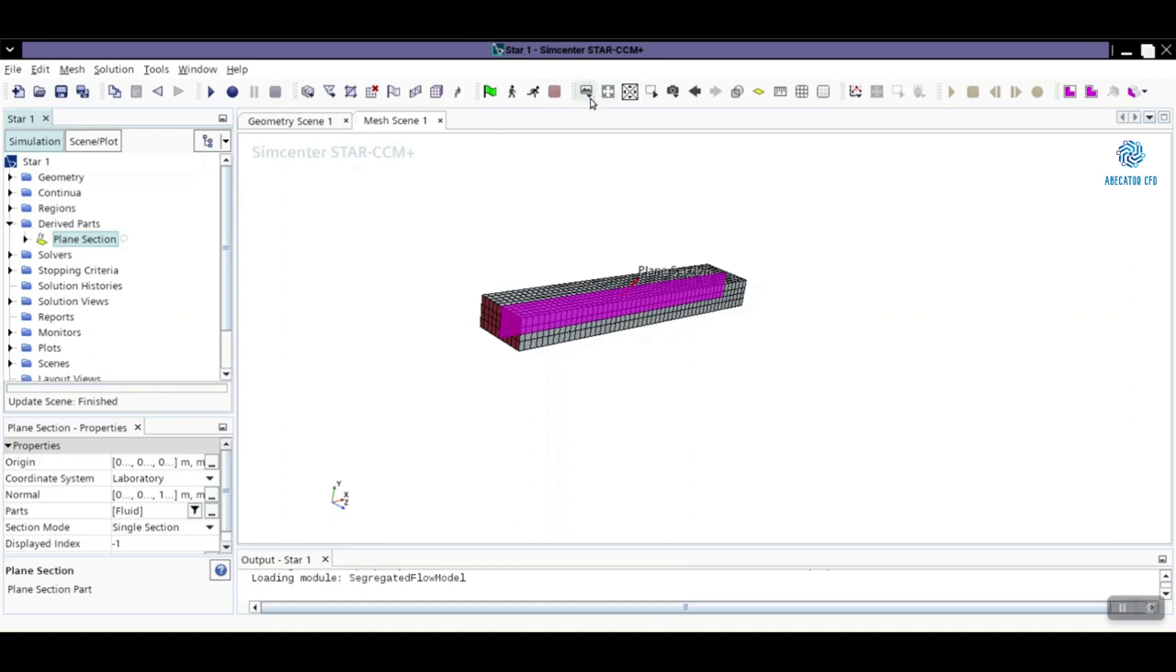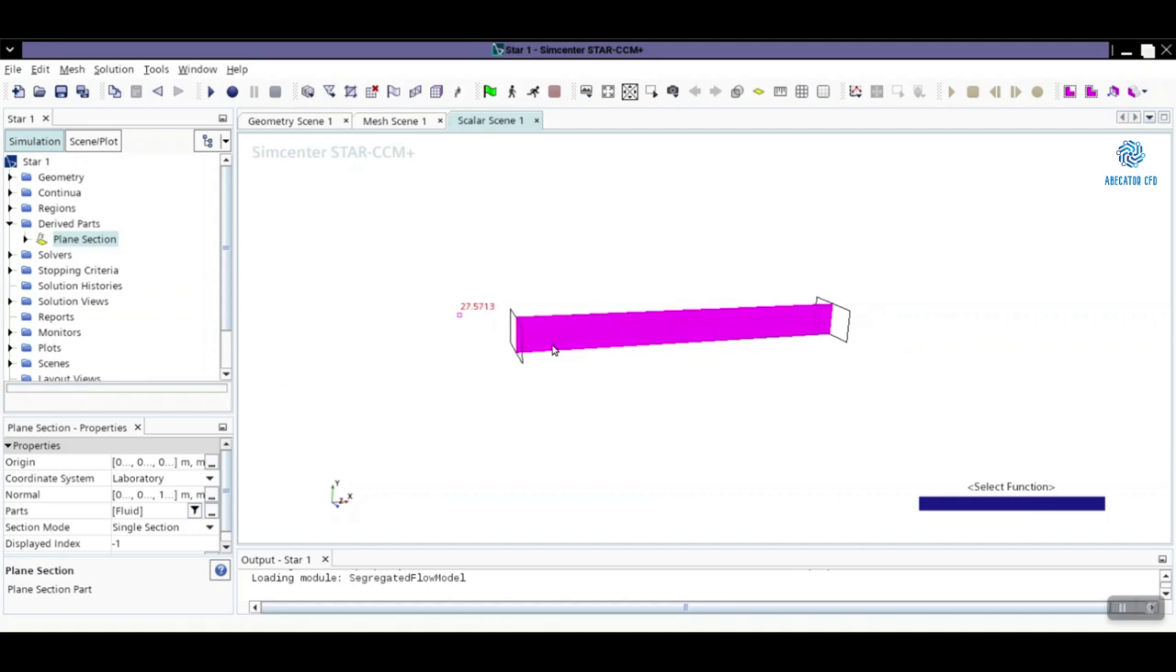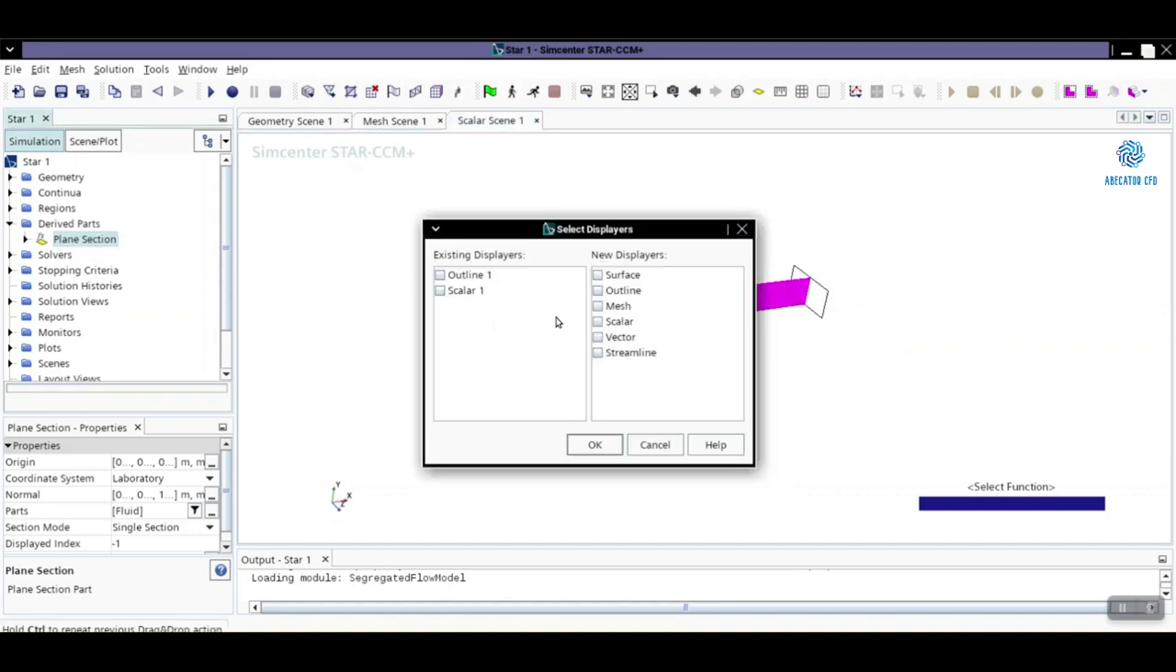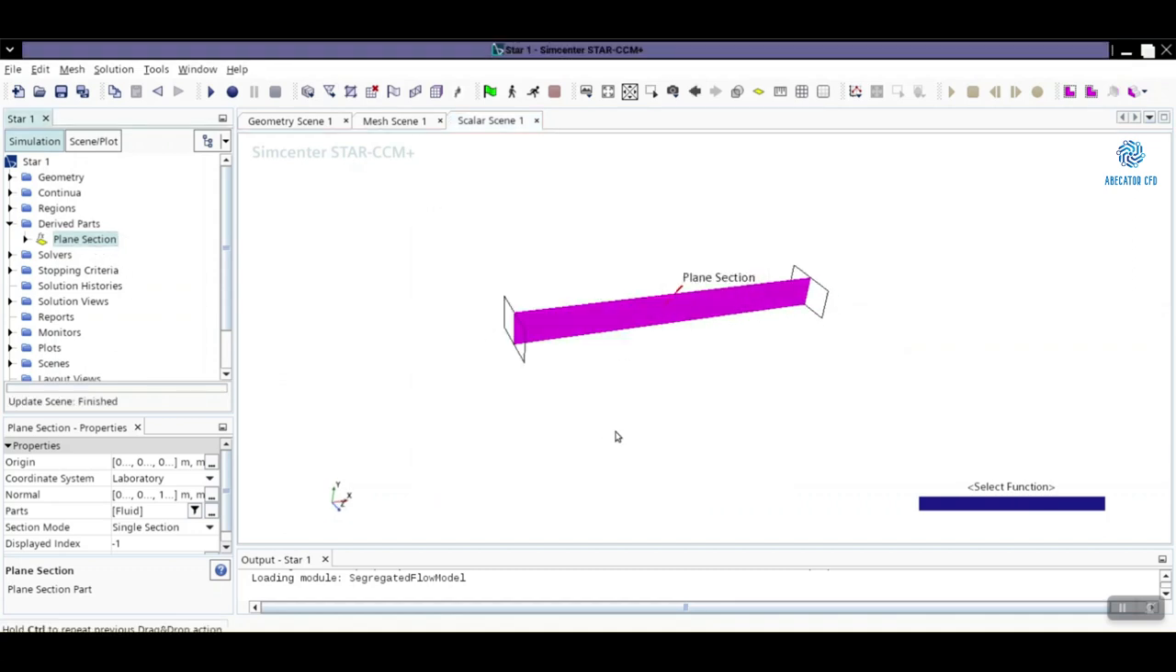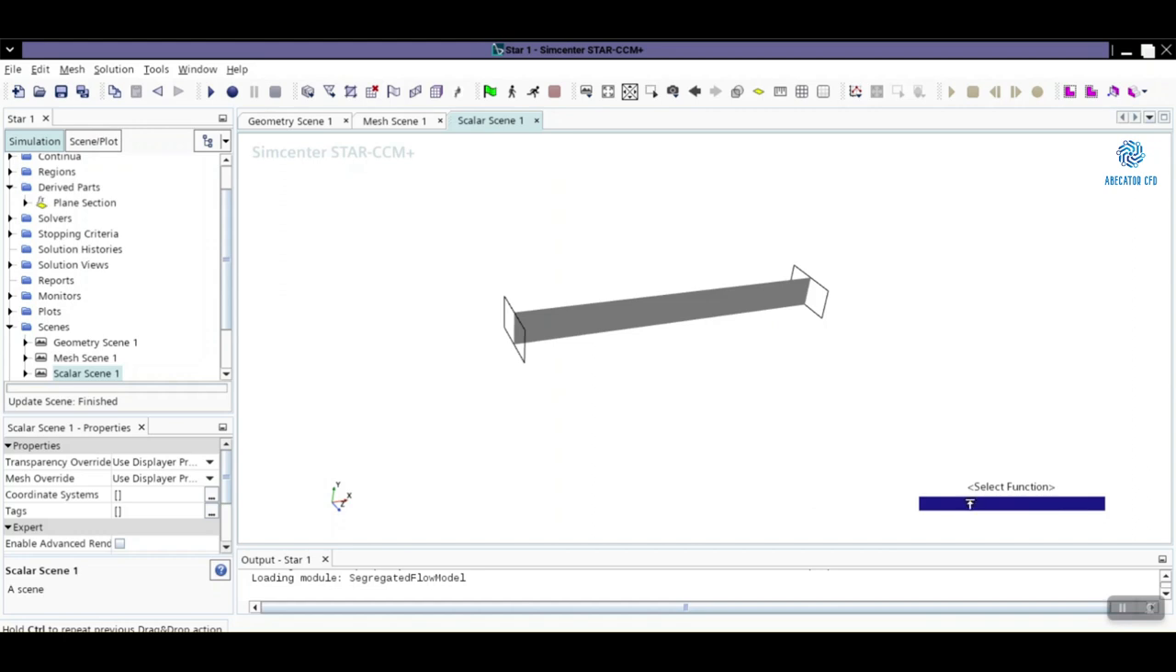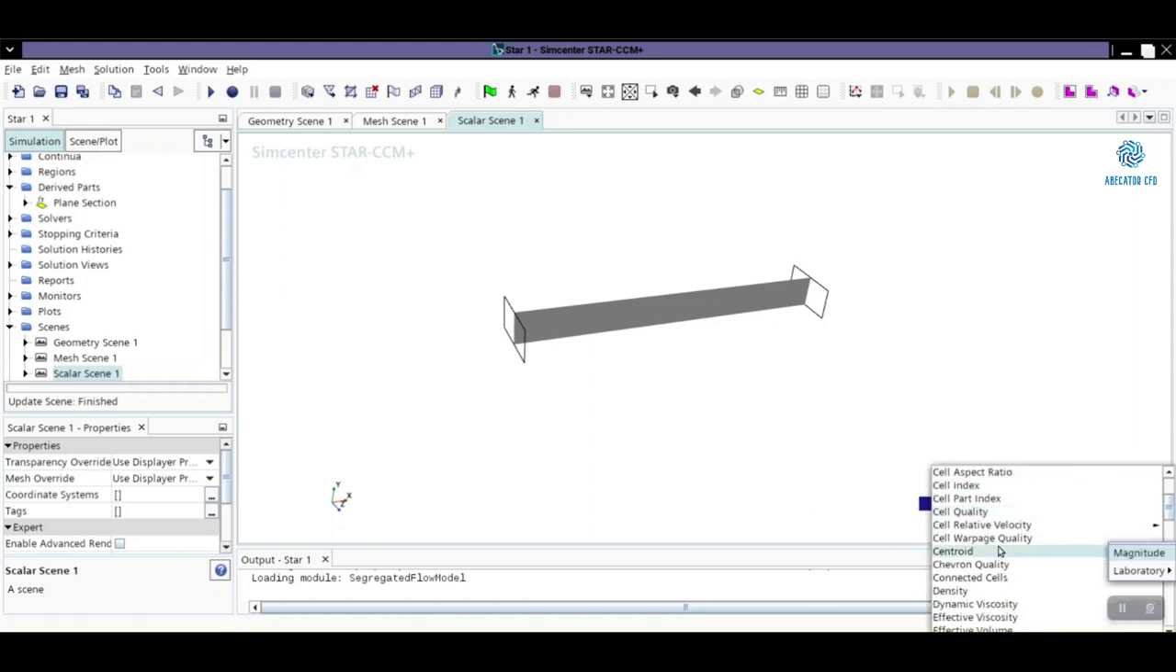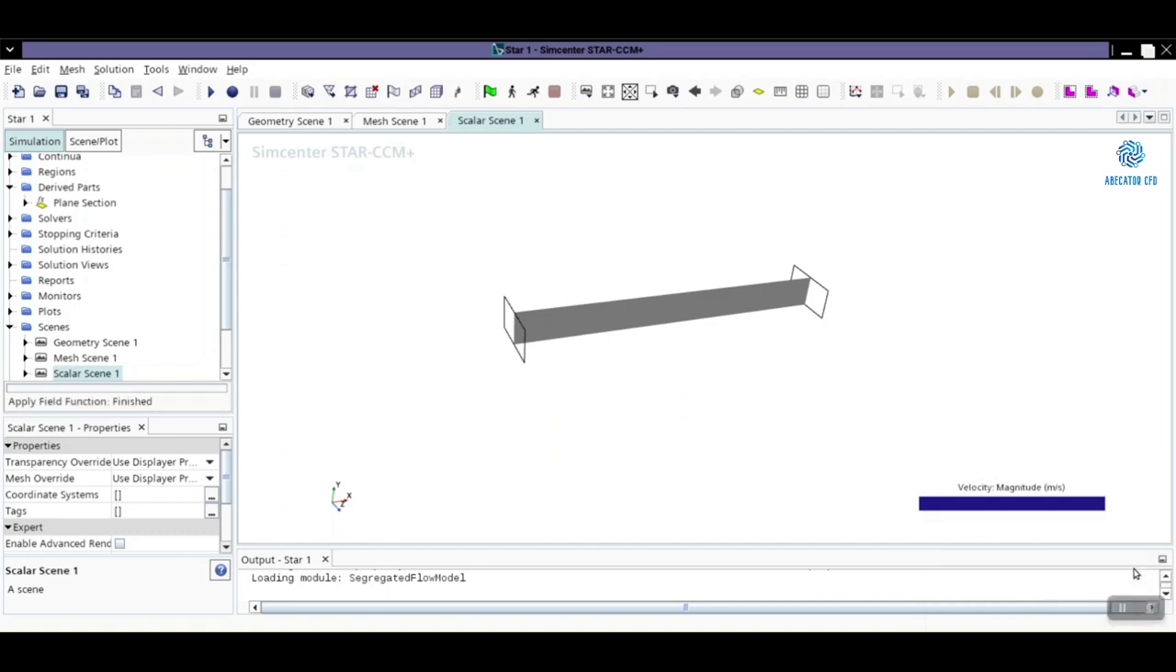We go and create a scene. Here we want to have a scalar. So a scalar scene. This is general scalar scene. Add that plane to that scalar. And then you can select different properties to be shown on this plane. I will go for a velocity magnitude.